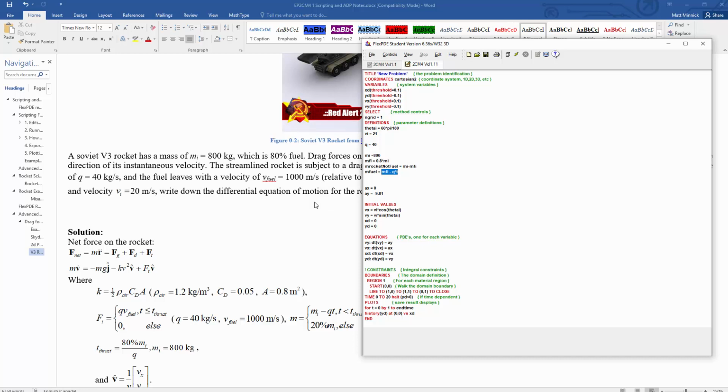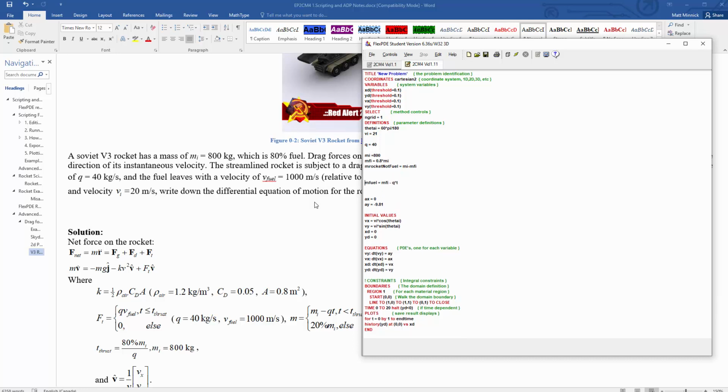That doesn't make sense. We need something which is never going to be negative. To do that, we need to figure out how long we have fuel for, and that'll be T fuel. The time that we have fuel for would be the initial fuel mass divided by Q. Why is that? Imagine we've got 40 kilograms of fuel and we're expelling it at 40 kilograms a second. It lasts 1 second. What if we've got 400 kilograms of fuel and we're expelling at 40 kilograms a second? It's going to last 10 seconds.